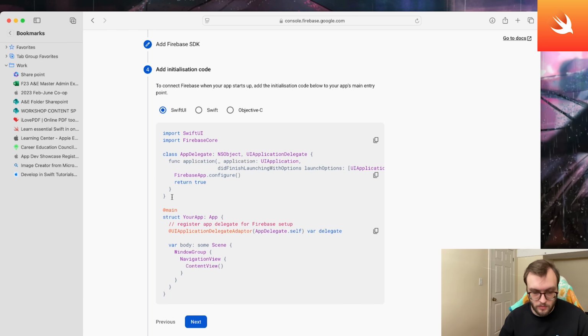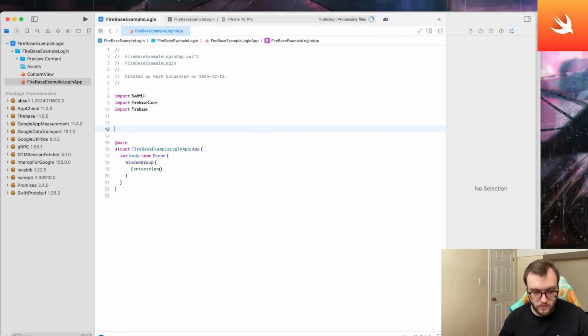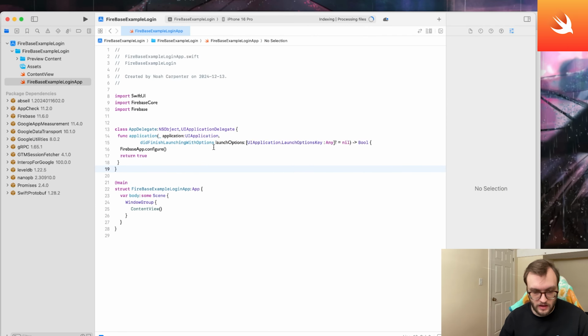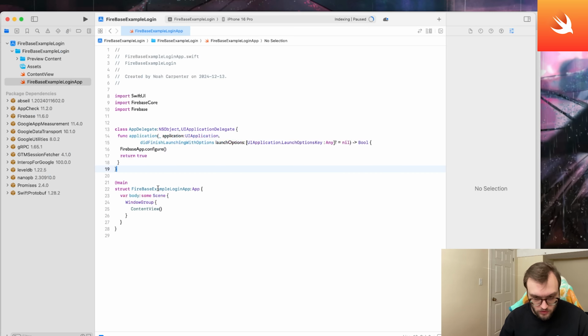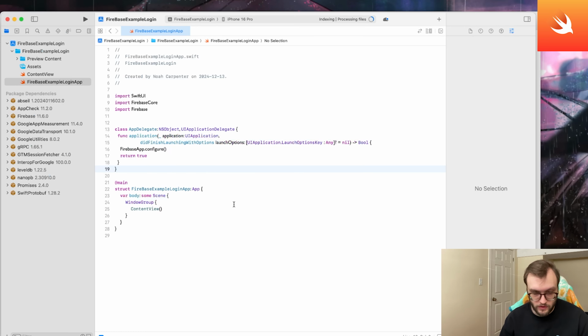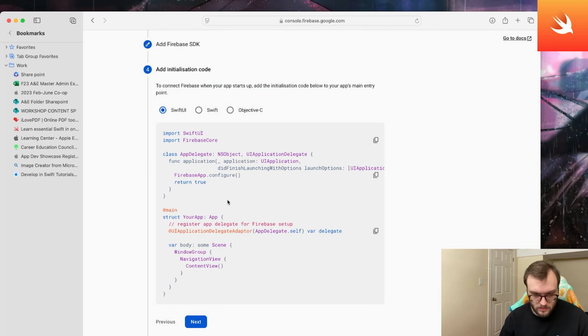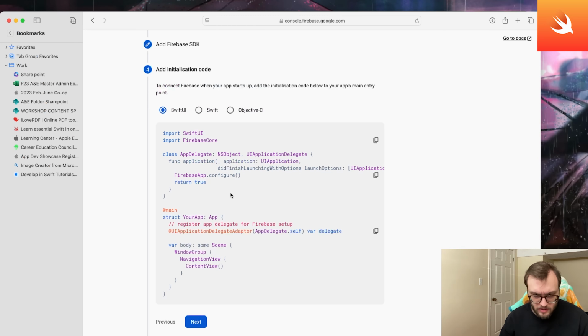We'll then copy and paste the app delegate here. So right before our main, let's go ahead and add that. And we can see structure your app. So that's what ours is called. And we can copy and paste the UI app for the Firebase setup. So I'm going to go here. And right before our variable body, we'll go ahead and paste that in.